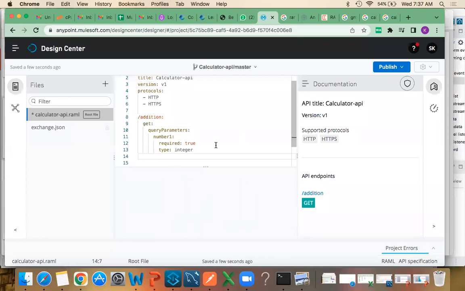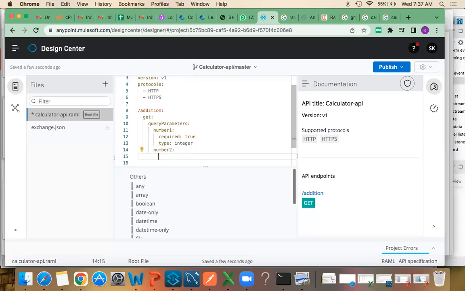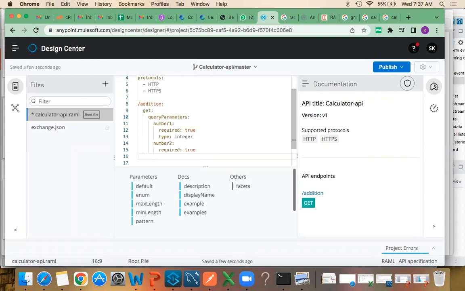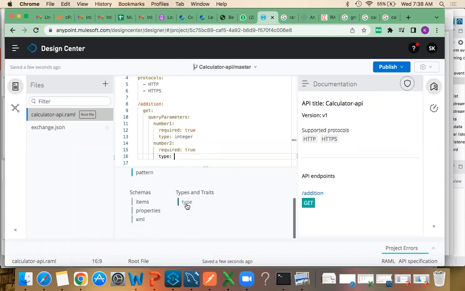Here also, exactly wherever you wrote number 1, in the same line you have to write number 2. See, now I am in the same line. I'll just write number 2. Again, number 2 is also required, right? Select required, and once you select this, automatically it is giving 2. Next, enter. What is the next one? Type. Type is integer. Select.